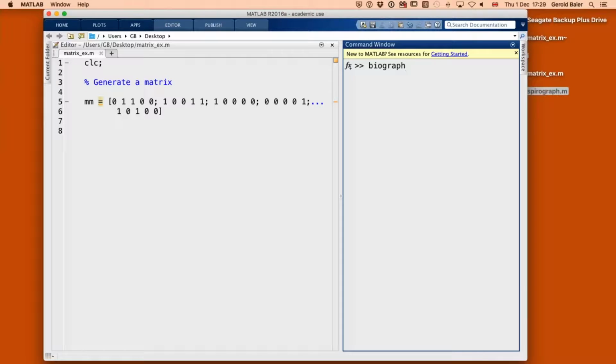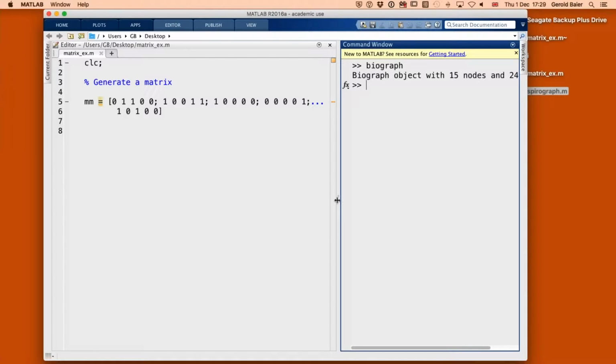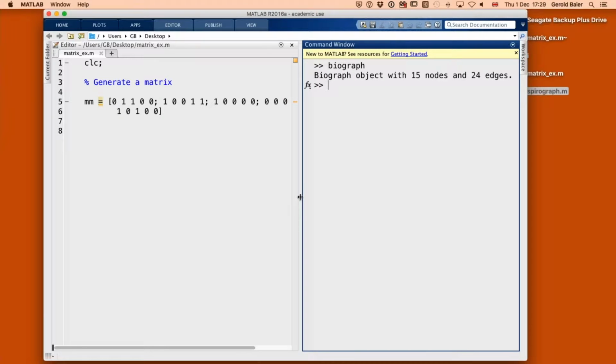And we do this by just typing Biograph and pressing return. And if the bioinformatics toolbox is set up, we'll get a Biograph object with, in this case, 15 nodes and 24 edges. And the exact numbers might be different in your case because there's by default a random graph being set up if you don't specify anything else. So in my case, this is working, and if it doesn't work for you, you can't unfortunately do the exercise with me now, but you'll be able to do it later once you have that implemented.